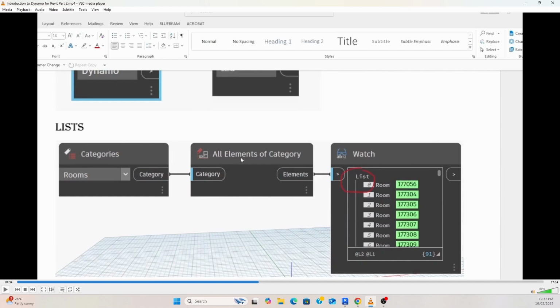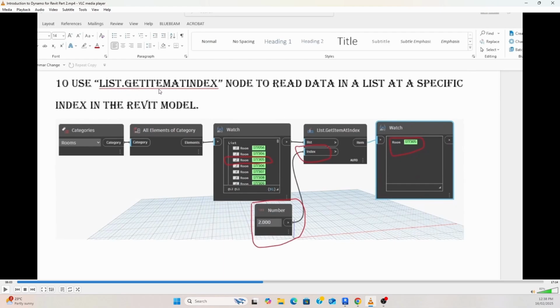Here, this node provides all elements of the room category. That is room numbers. There are not 91 or 92 rooms, because these room numbers start from 0. Use the List.GetItemAtIndex node to read data in a list at a specific index in the Revit model.